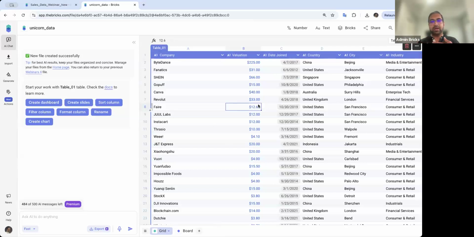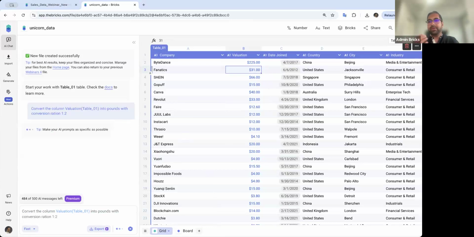Let's assume I'm a data analyst sitting in London and I don't want to see the valuation in dollars. Rather, I would want to see it in pounds. I can say convert the column valuation into pounds with conversion ratio, let's say 1:2. Okay, so it is a complete AI spreadsheet.